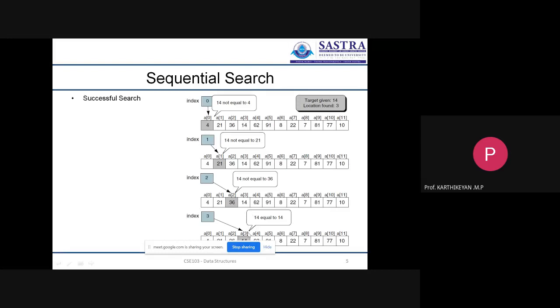So go to the next element. Next element is a 14. Yes, the third element is the 14. So it is equal to our target value 14. So we need to return 3. 3 is the location of the target value. Okay, so this is an example illustration for the successful sequential search.